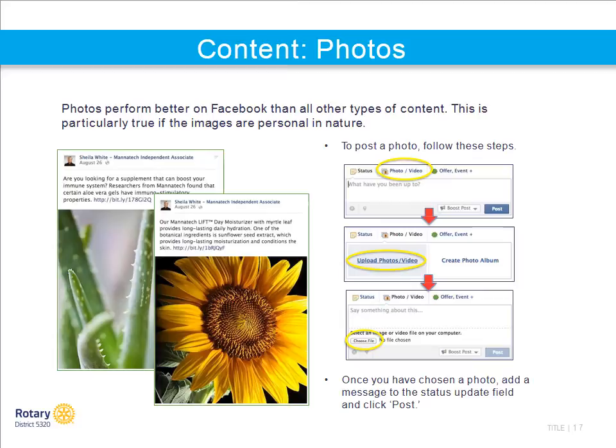Again, photos are the best way to attract attention, or video, because it will show a snapshot from that video as a photo when you post it. So they perform better than any other types of content, and wherever possible you want to associate what you say with an image that is capturing the idea of what you're trying to say. So it's easy to do.